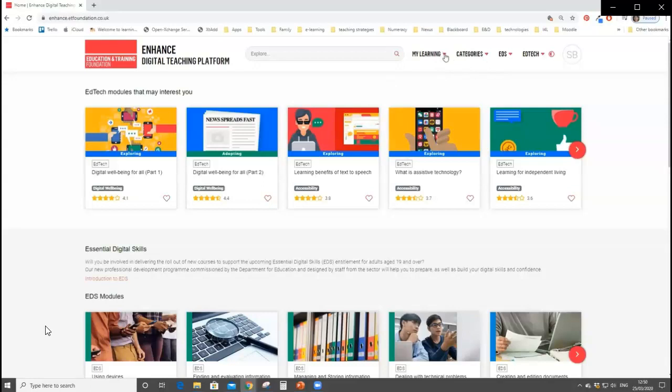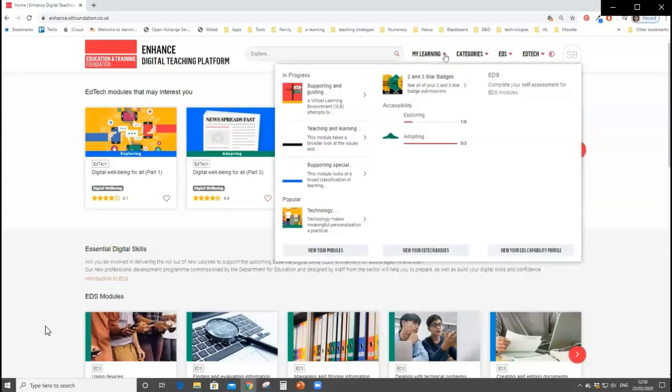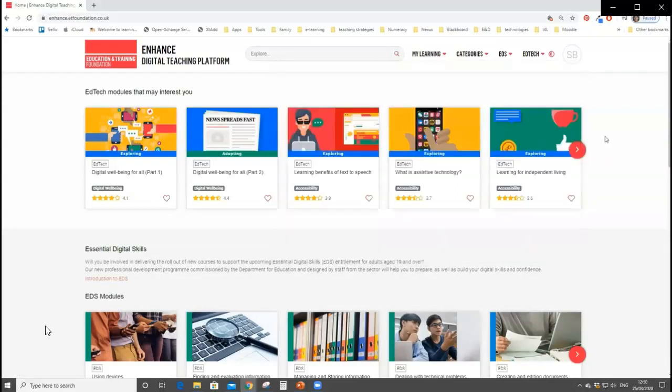I can see my own learning in this area. I can see what I've been up to, where I am, what my next badge is that I'm working towards, okay? But I can also see what sort of options I can learn in. So we're doing EdTech. There's also the Essential Digital Skills area, which allows you to learn all sorts of skills as well in there, that supports the Essential Digital Skills program for learners.